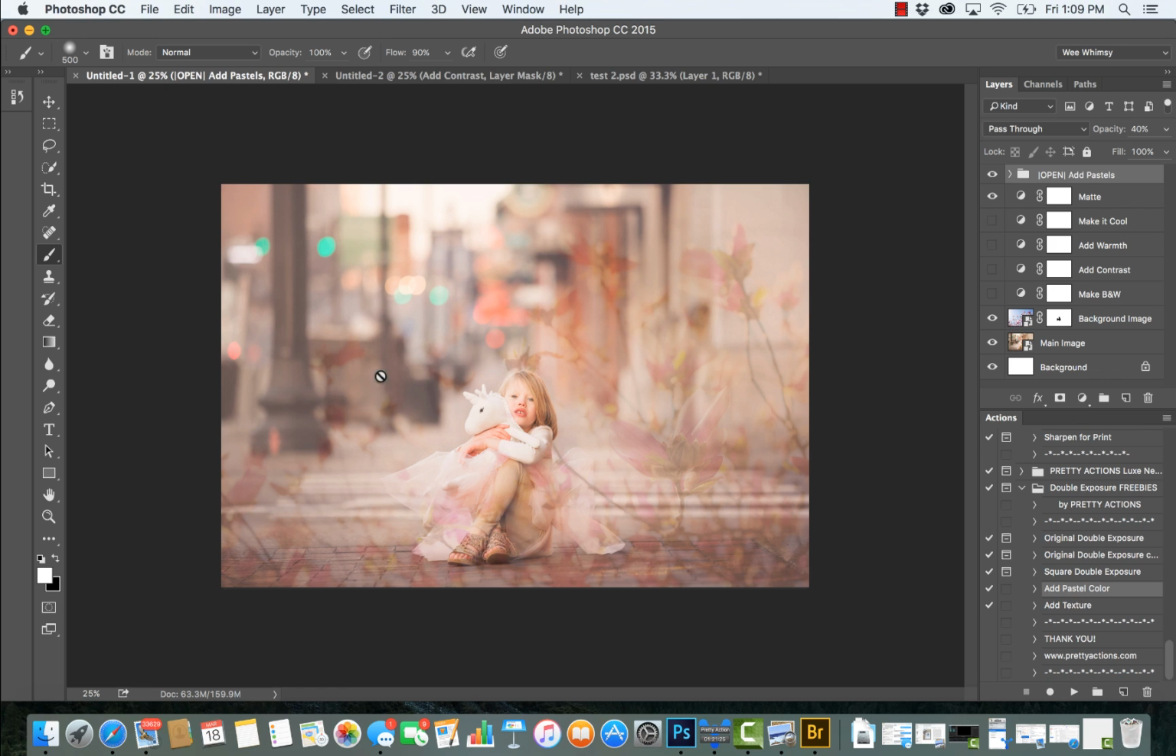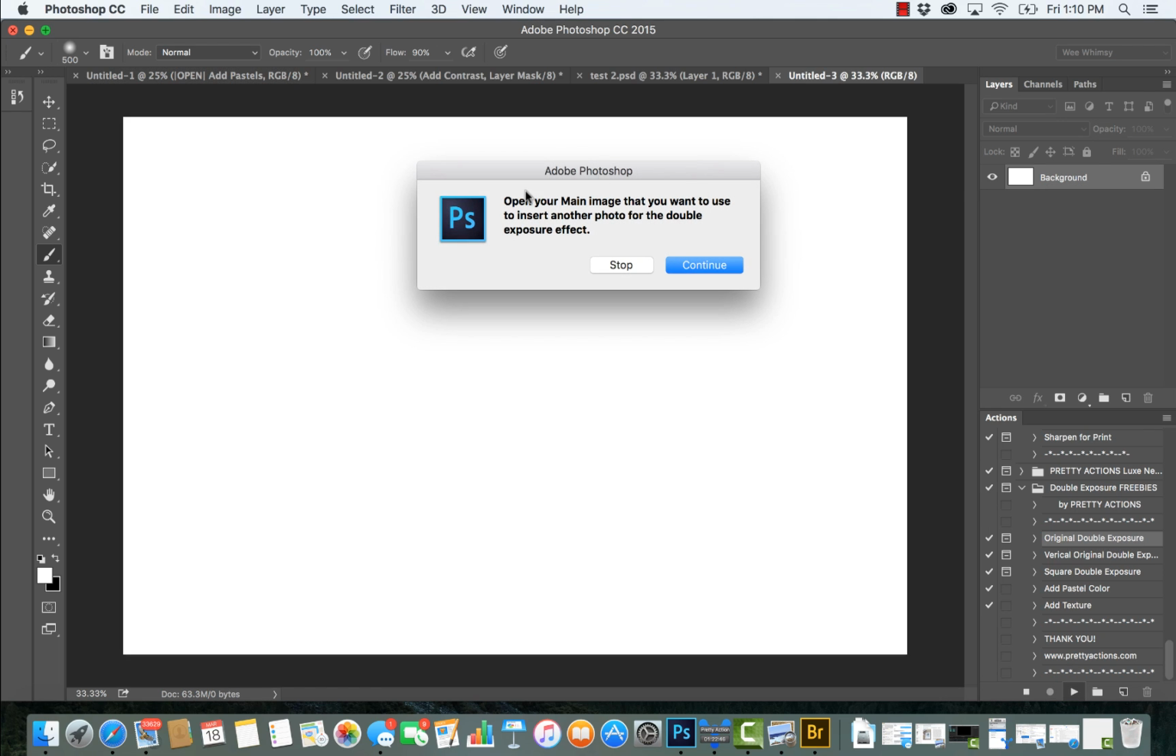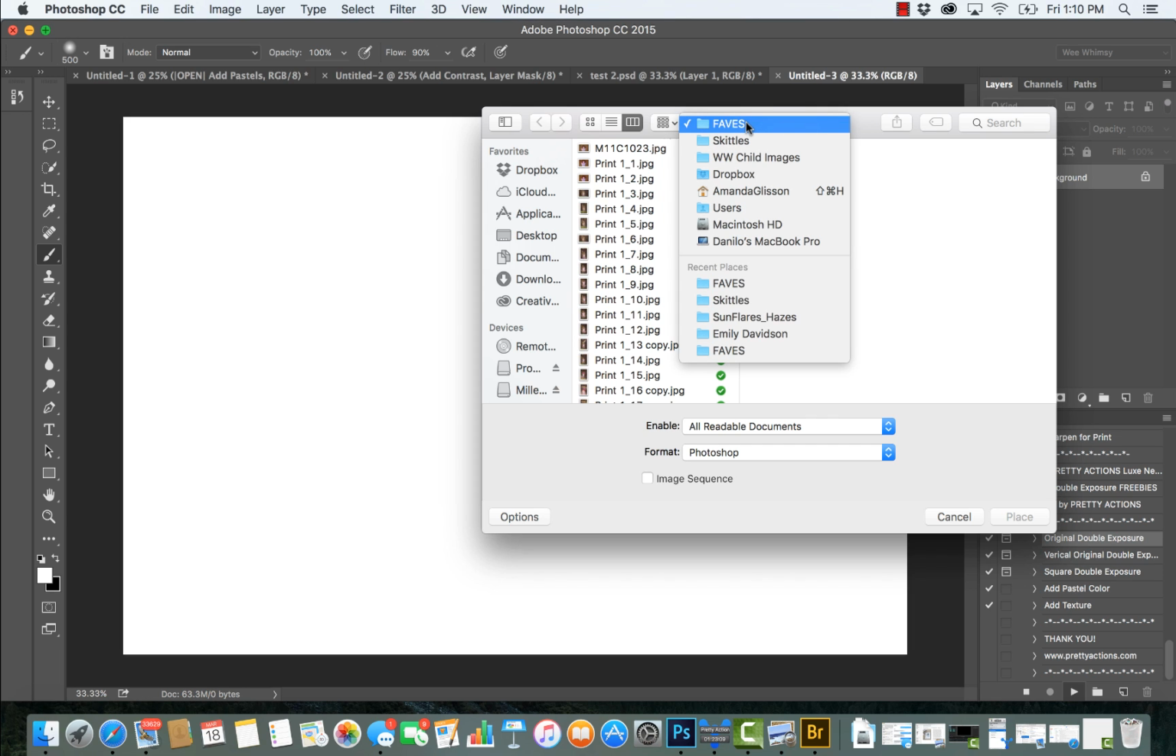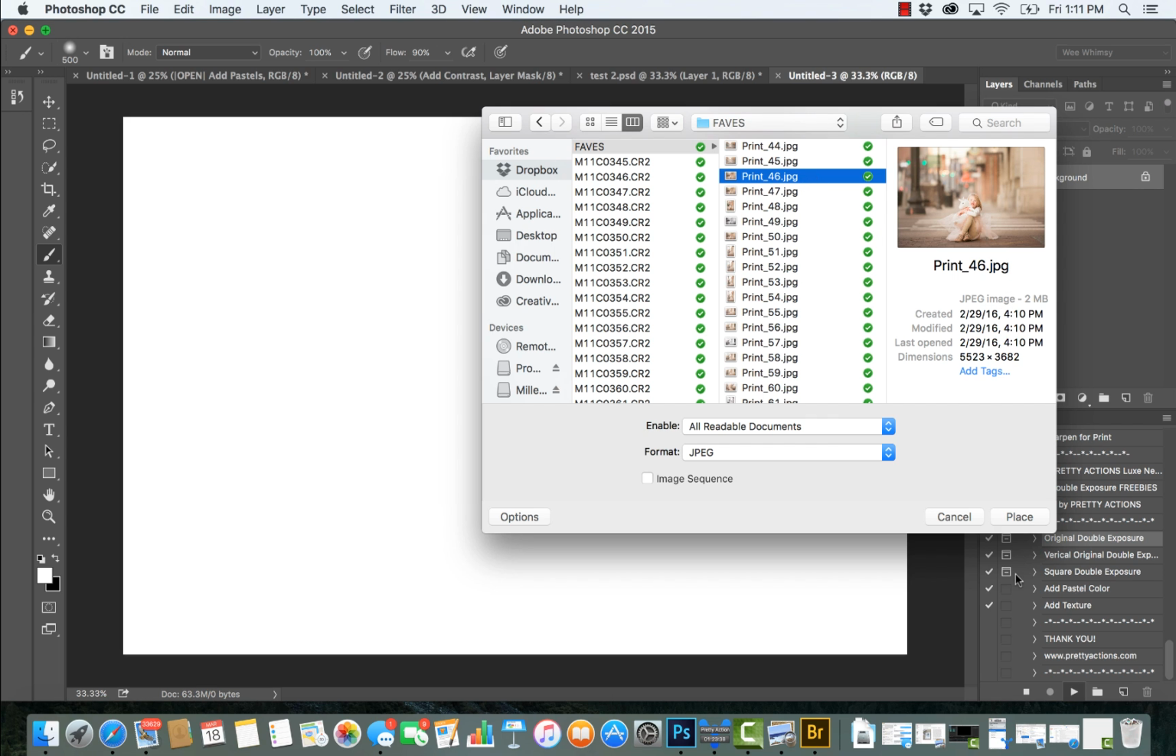First, we're going to complete an edit similar to this. Okay, so I'm going to click on the original double exposure action here and select play. We'll get our pop-up that notifies us that we need to open our main image that we want to insert another photo into for the double exposure effect. So let's go ahead and press continue here. And now I can navigate and find my main image. All right, here we go. And I'm going to click place.